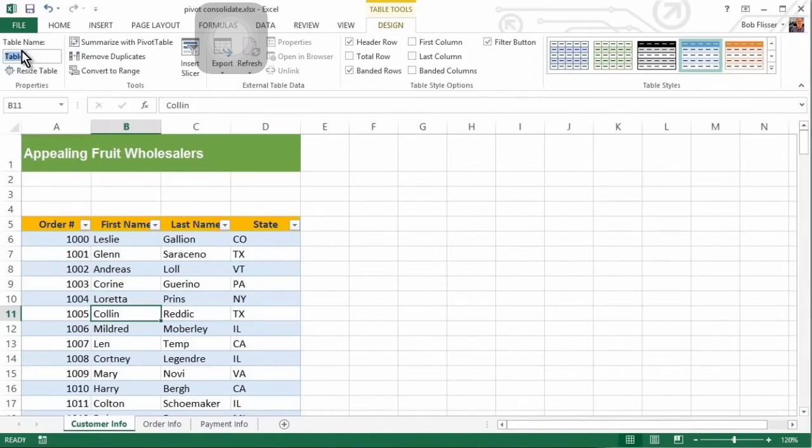So let's just click there. Instead of Table 1, I'm going to call this Customer_Info. And I'll just press Enter. Excel doesn't allow you to have spaces in the name of a table, so you could use either an underscore or mixed case. Let's do that 2 more times.